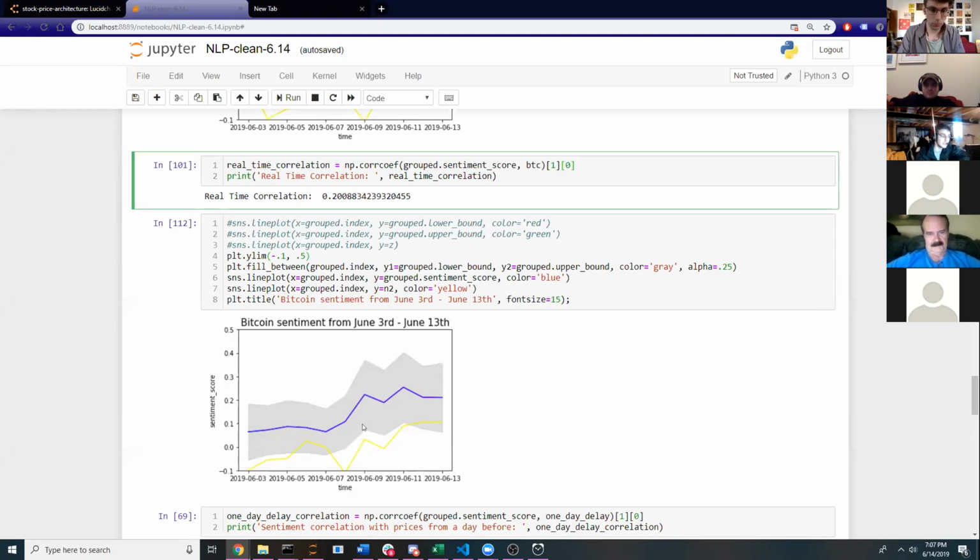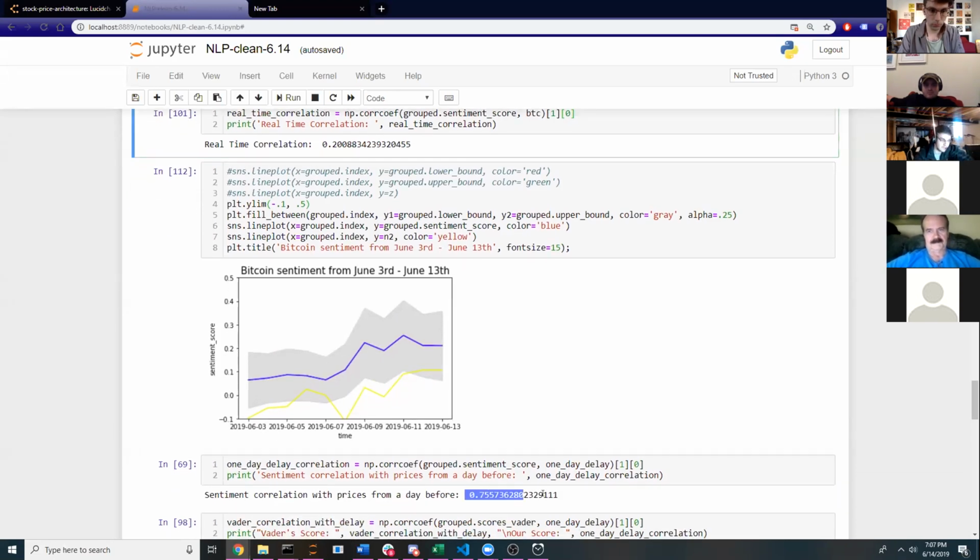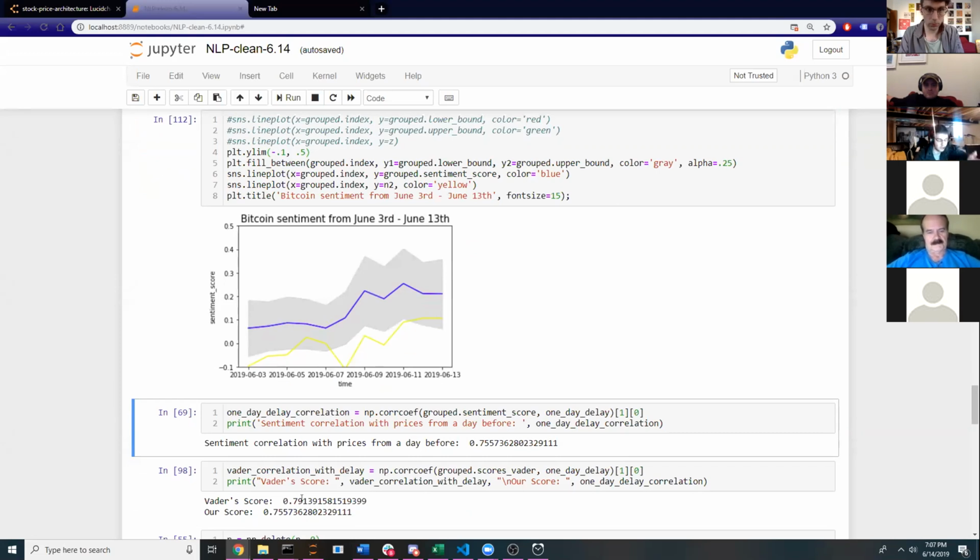So our score was 75%, and Vader, which is the top open source NLP library, is 79%. So we're just 4 percentage points from the top library. And with the next week, we feel like we can beat it because we're optimized specifically for finance. So that's really our goal, to get a higher score.